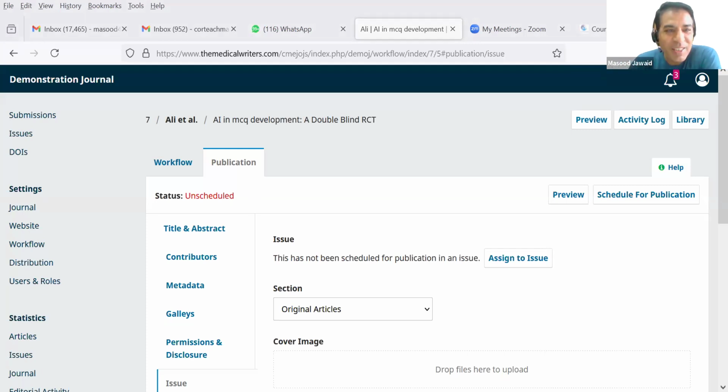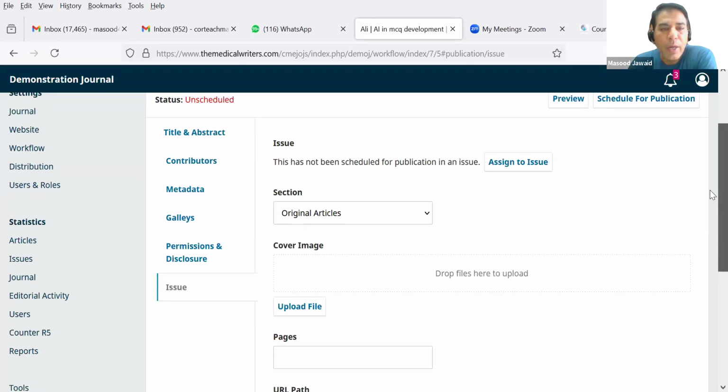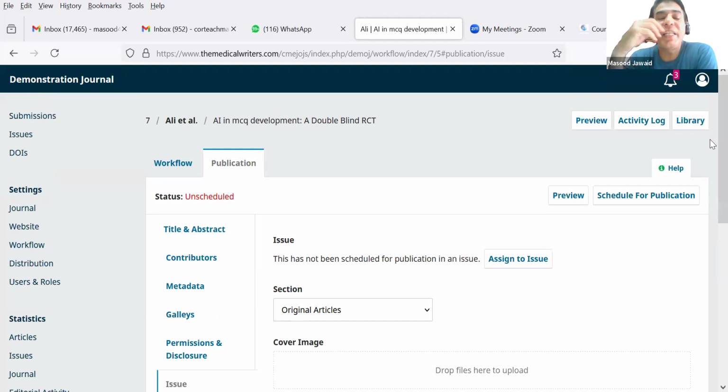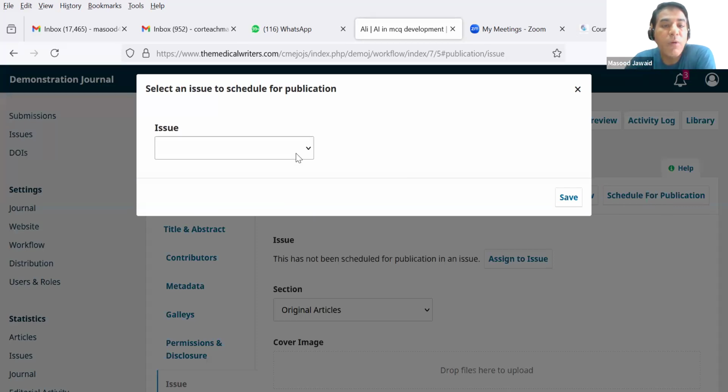Okay, let me come back to the same window. Of course, you can see the recording afterward. Okay, so I need to schedule for publication. There, in scheduling for publication, if I click from here, you can see it will show me the issues. There is one issue which I just created in the morning.